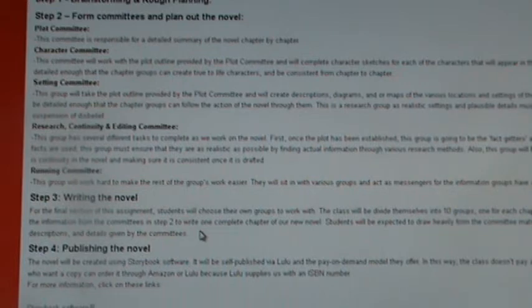of students. Each group would be in charge of one of the chapters, and they would base their writing on what the plot committee came up with, what the character committee came up with, what the setting committee came up with, and they would use all that information as they write their particular chapter. Again, there would be a separate committee. Not everybody would be involved in writing a chapter.